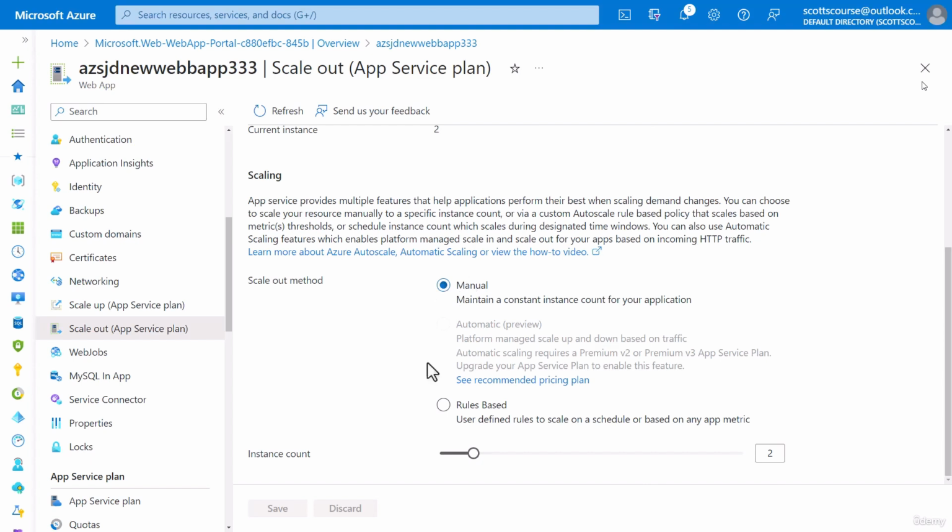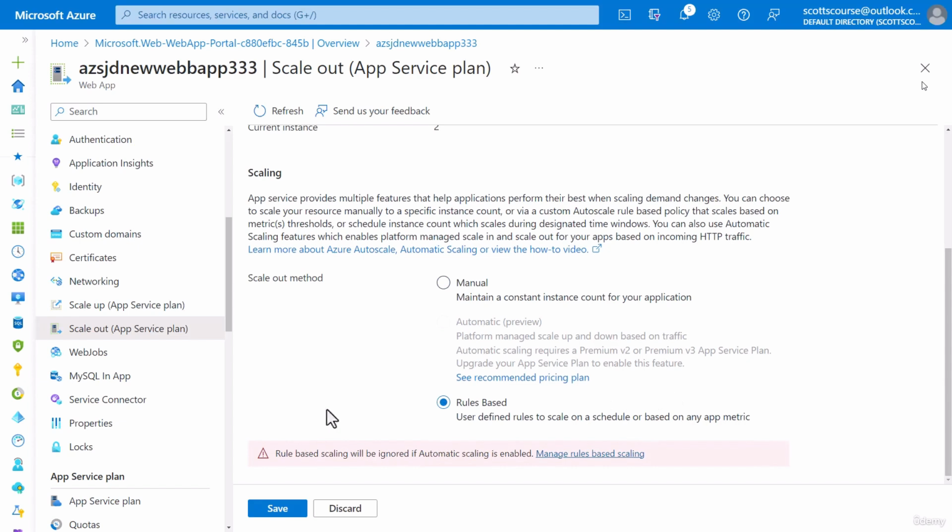And that's just manual scaling. There's no rules to it. It's not going to go up or down. It's just now two. The other option I have is what's called auto scaling or rules-based. Now, there's a new one called automatic scaling where Microsoft will take care of scaling. It'll anticipate that you're going to need scaling. We're talking about rules-based scaling here.